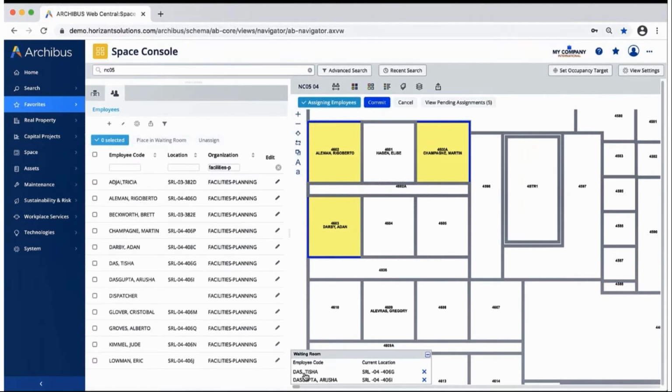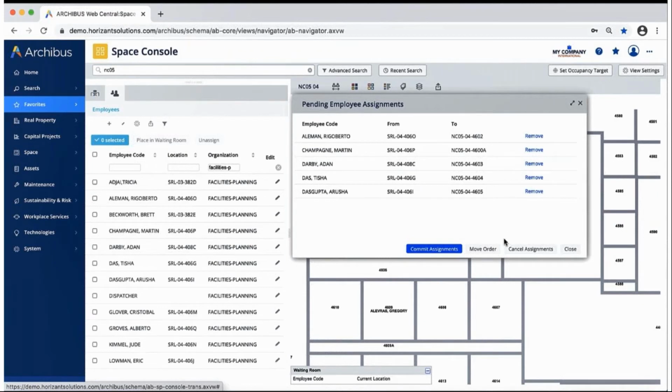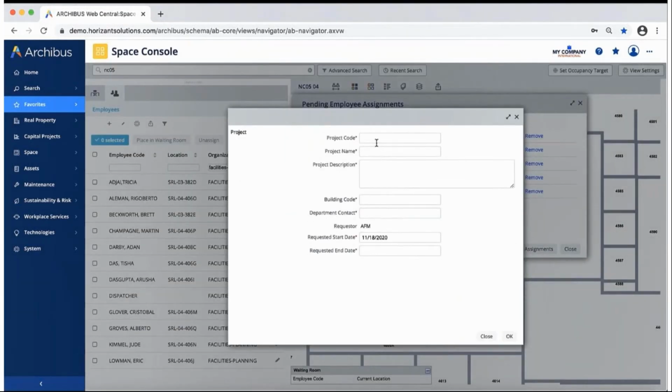Now, for those of you that are used to using the space console and doing occupancy, certainly I could do a commit and automatically change, but I want to do and plan this as a move order. So I'm going to actually create a new move order, which is really a move project. And that move project is going to be the facility planning group move. And again, we'll just fill in the appropriate details.